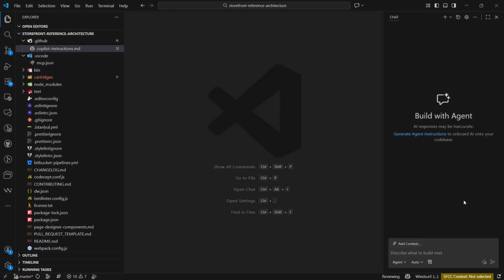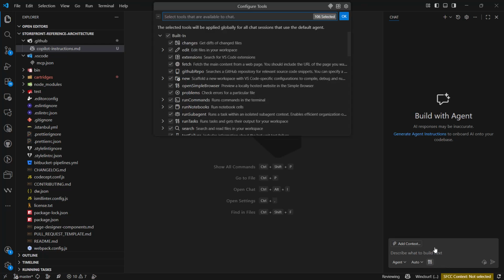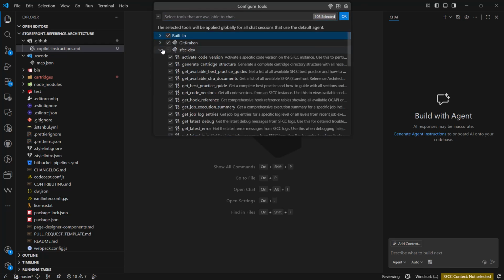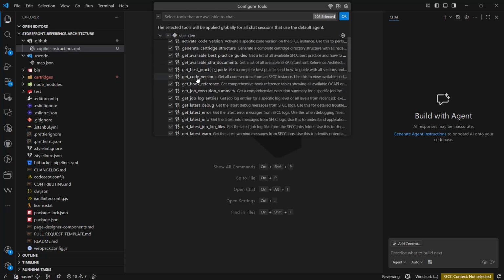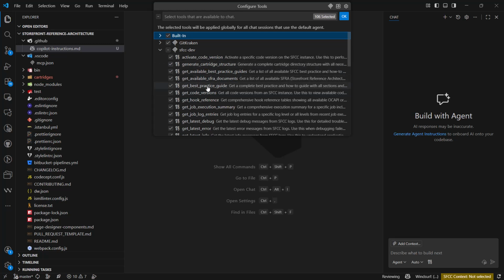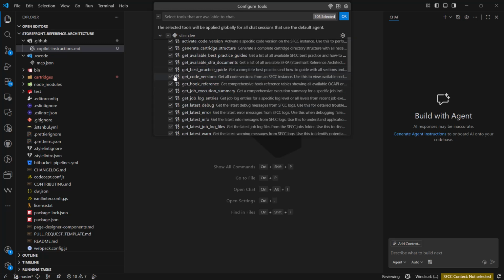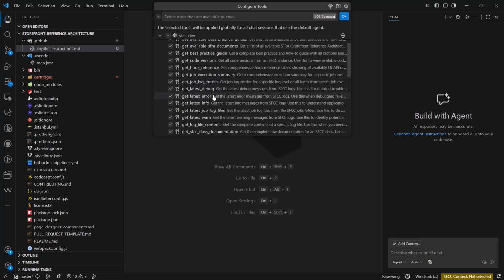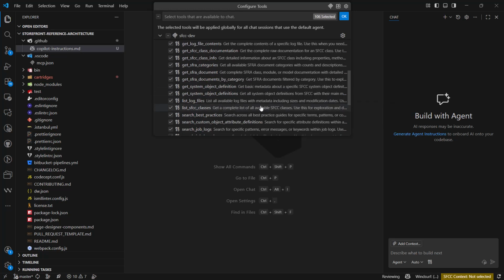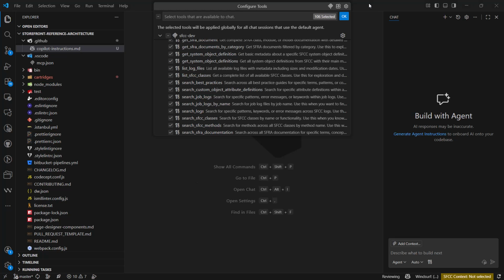And to confirm that our MCP server is in use, we can go here in the settings within the agent. And down below we have this SFCC dev, our MCP server, and we can check what tools are available. So get code versions, activate code version, get latest error, and so on. Now let's test this out.